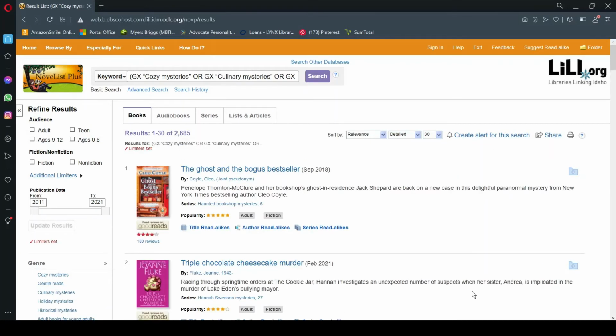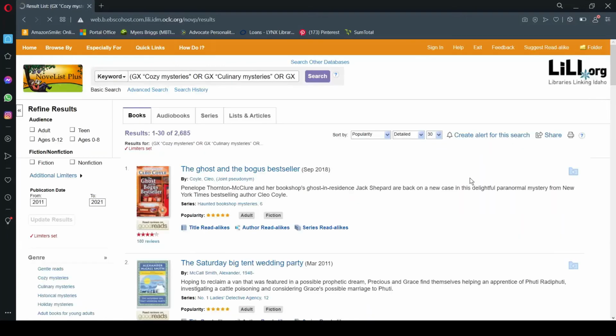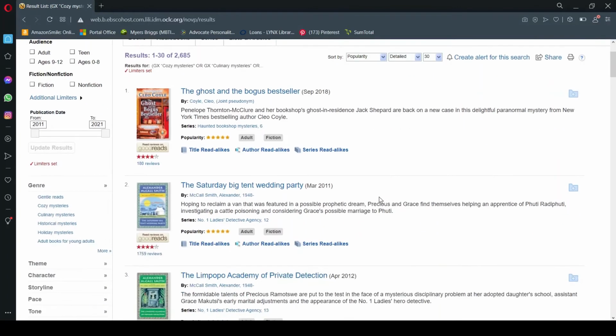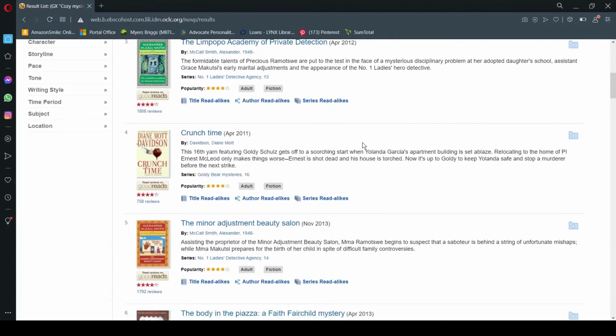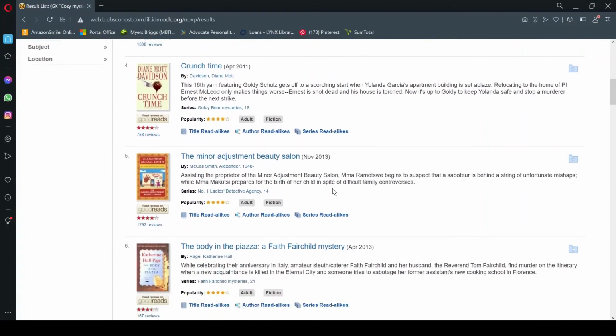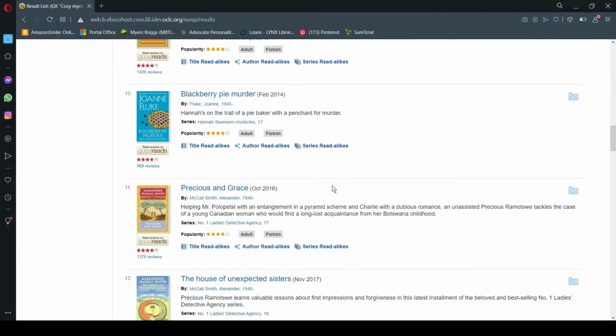Now I've got a much smaller list, and I can also sort by relevance up here, or I could sort by newest, oldest, popularity. Let's sort by popularity and see what comes up. So here you can see The Ghost and the Bogus Bestseller is one of the really popular ones. Alexander McCall Smith is very popular. Diane Mott Davidson has some very popular ones. You can scroll through those and see whatever you like. Looks like Blackberry Pie Murder sounds really cool. I might decide that one sounds cool.